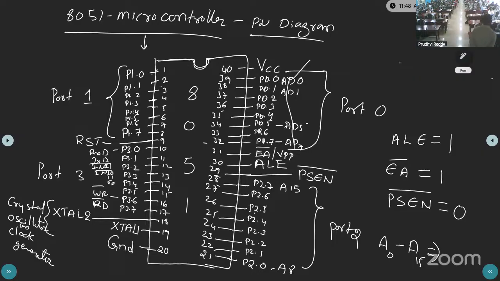What is the meaning of that? ALE equal to 1 button. And what is the meaning of that? Address latch is enabled. The address latch is enabled. The port 0 and port 2 can be acts as a address bus. Is it clear? ALE is equal to 1 unte the port 0 and port 2 can be acts as a address bus. That is not for the general purpose.